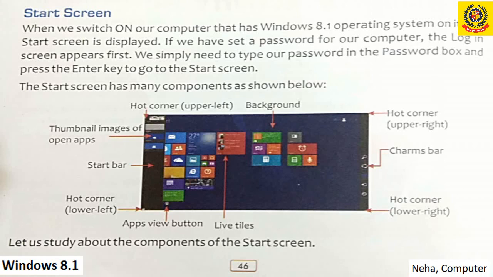Now, if we have set a password for our computer, the login screen appears first. We simply need to type our password in the password box and press the enter key to go to the start screen. Sometimes in some computers, passwords are used to open the computer. So as we enter the password and press enter, the first screen which comes is the start screen. Now let's see, there are many components in the start screen. So let's see one by one what these components are.